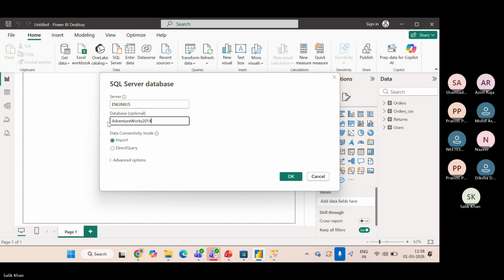Make sure the data connectivity is import. I will explain the difference between import and direct query. These are the modes through which we connect to different data sources, but right now I'm just trying to show how we can connect. Keep it as import, and then click on OK.